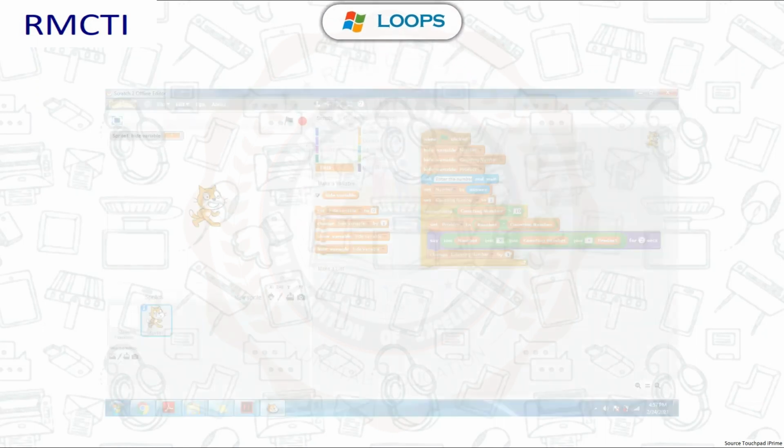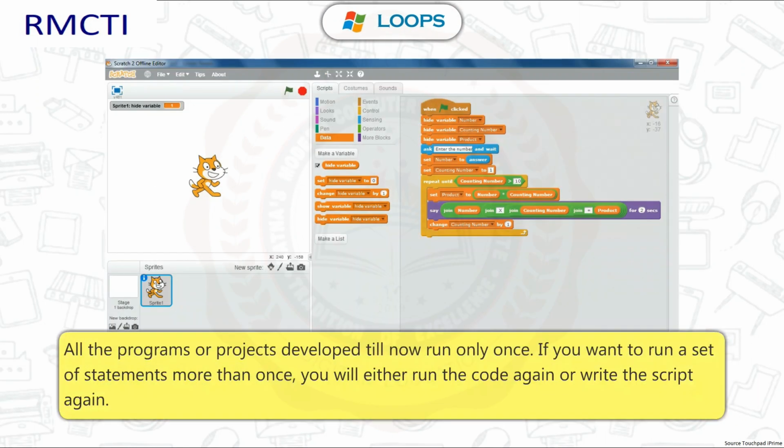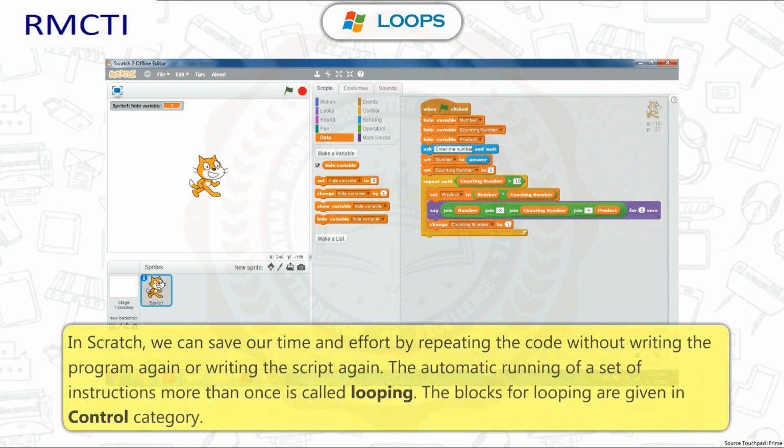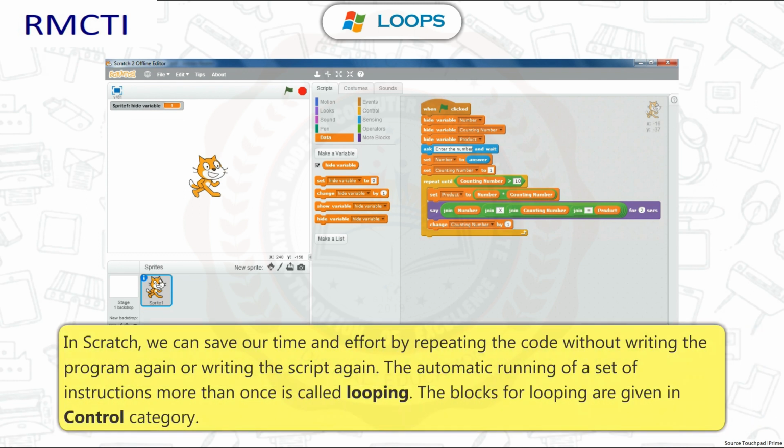Loops. All the programs or projects developed till now ran only once. If you want to run a set of statements more than once, you will either run the code again or write the script again. In Scratch, we can save our time and effort by repeating the code without writing the program or the script again. The automatic running of a set of instructions more than once is called looping.